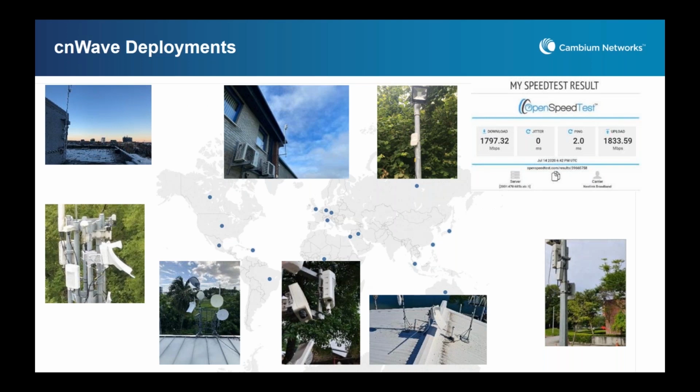I'll give you some examples of how customers are deploying cnWave around the world today. People are deploying gigabit per second, 500 megabits per second, and 250 megabits per second service packages to residential and business customers. They're also connecting campus connectivity, building to building, building to access points with gigabits per second as well. So lots of examples around the world. Tens of thousands of these radios have been shipped all over the world, and deployments are happening every day.